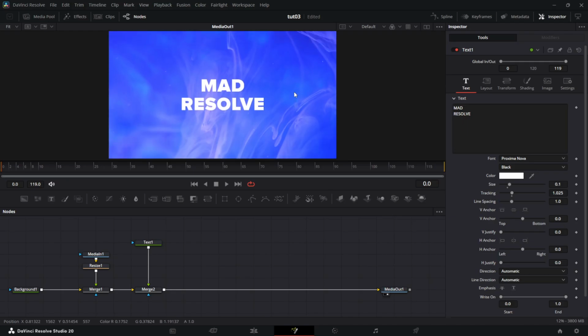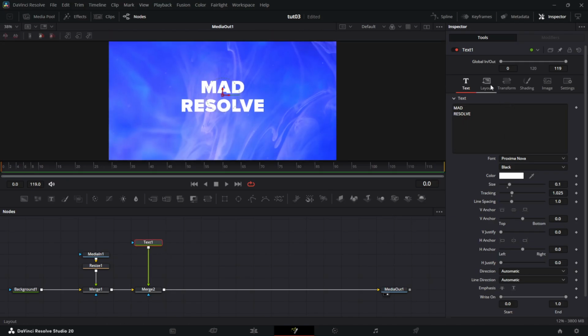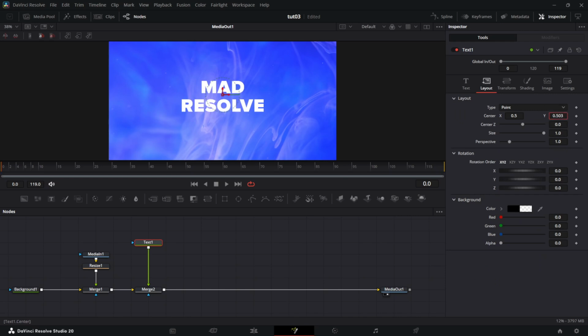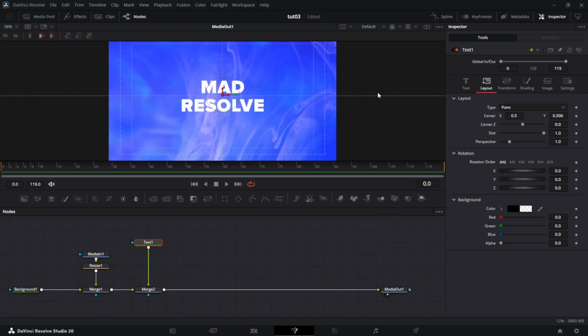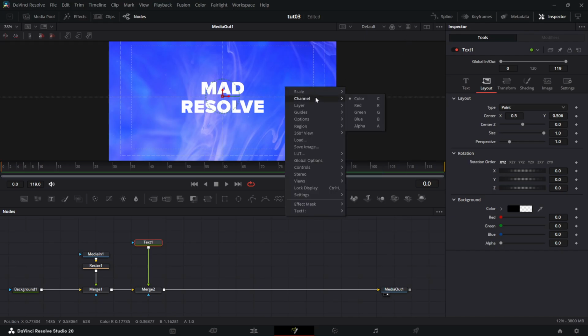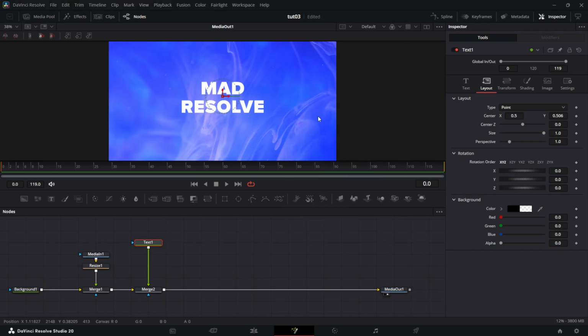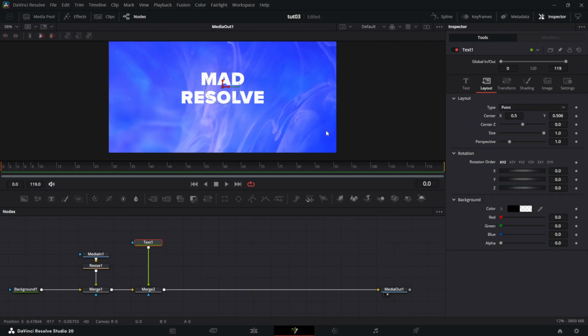It appears to be not exactly at the center. So what I'm going to do, just go to Layout and move the Y up a bit. Now if I want to be sure it's at the center, I can right click on here, go to guides and say show guides. So this will let me know if it's at the center. Right, it looks like it's at the center, so I'm just going to right click on it again, go to guides and uncheck show guides so I can see what I'm working with.